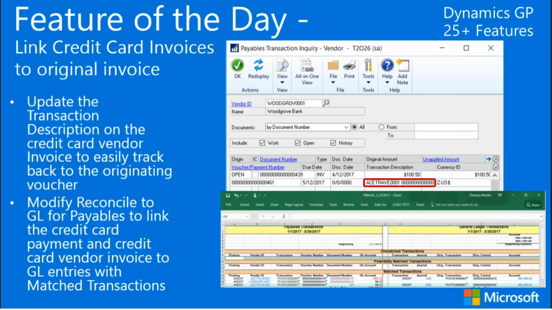Again, kind of a simple thing, but this is really, really big if you deal with credit cards and trying to pay your other vendor invoices with your own company credit card. And of course, in doing that, they had to modify the GL to Payables reconciliation, which opens up a very nicely formatted Excel spreadsheet. They had to modify that to actually hook in that credit card information. So when you see those transactions being matched, you'll actually see that vendor, Ace Travel in this case, on the GL to Payables reconciliation if you use that particular tool.